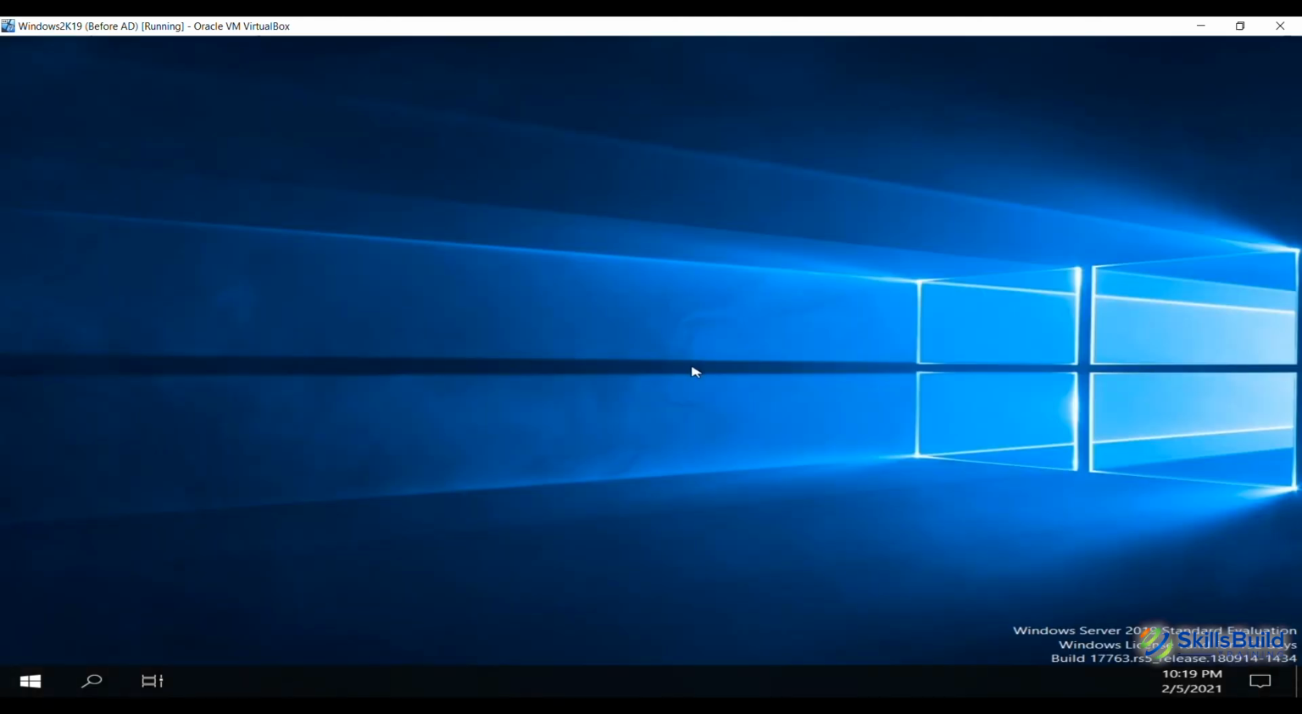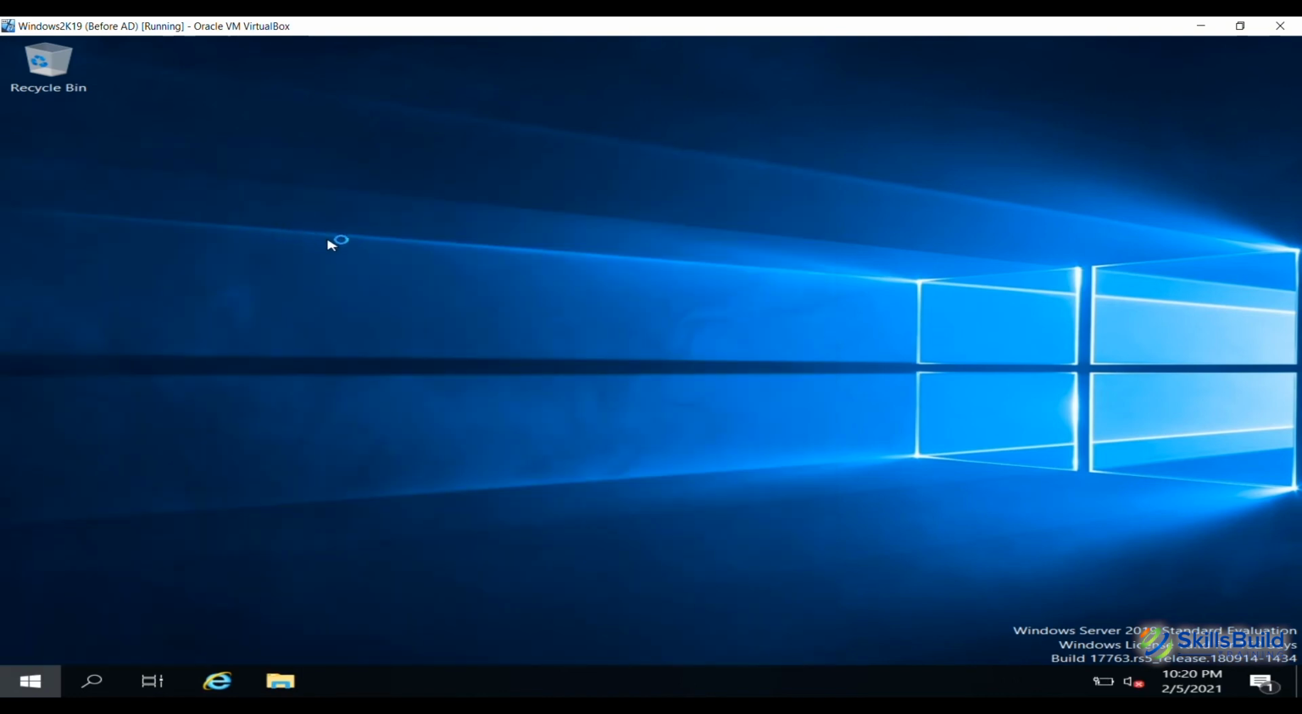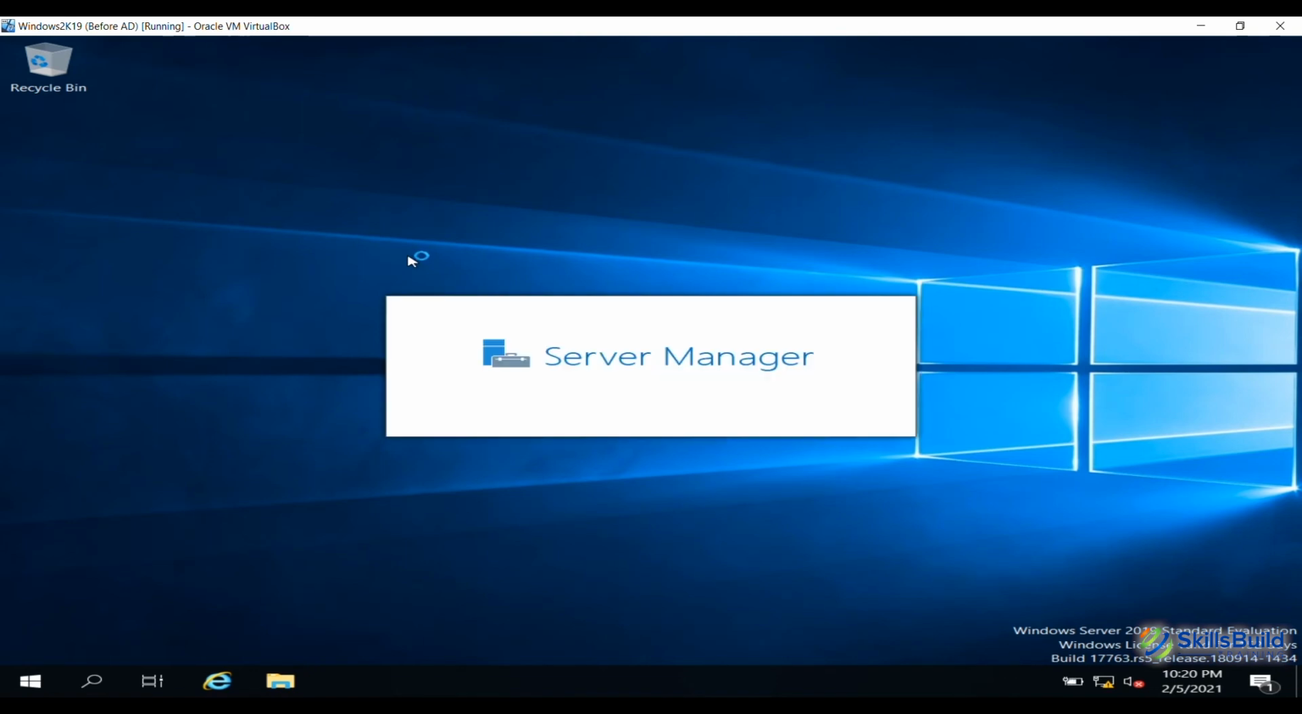Come on. All right. So what I need to do is basically wait for some 10 more seconds so that Windows is sort of settled down and it's configured. Right now it is still configuring. So I'm going to click on Start Charm and then select Server Manager. So Server Manager starts, or rather it is starting up.